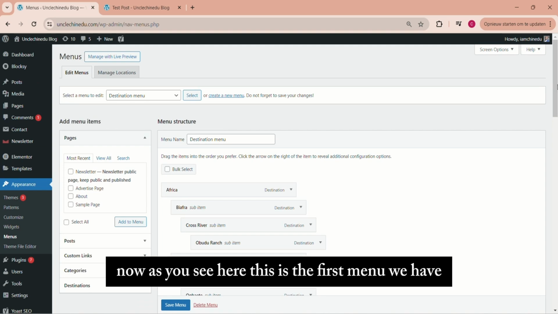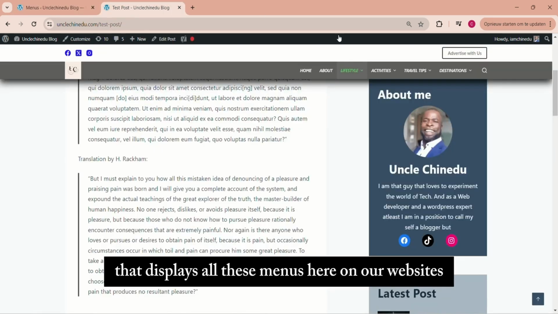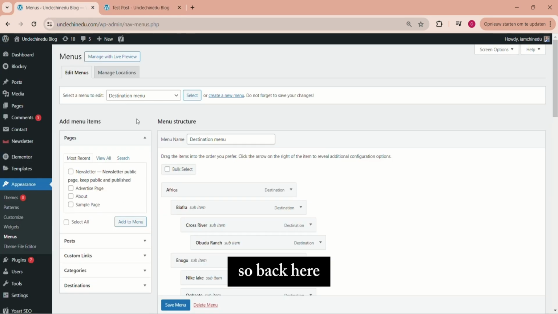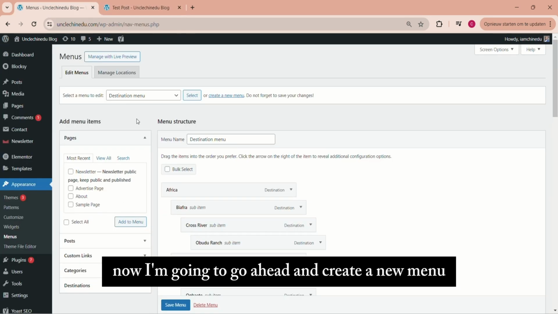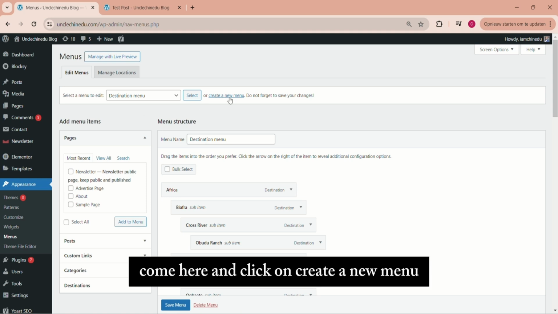Now as you see here, this is the first menu we have that displays all these menus on our website, and that is our primary main menu. So back here now, I'm going to go ahead and create a new menu that will be for the sidebar. So I will first of all come here and click on create a new menu.